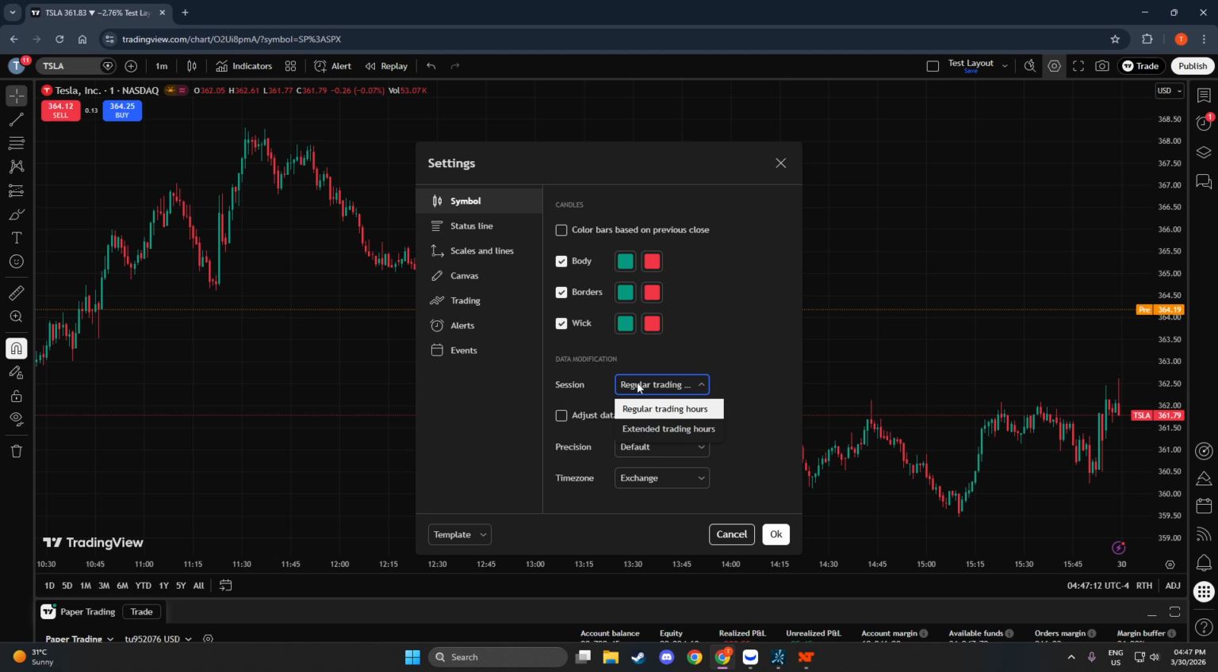Now, look for the section called Session. This is where you tell TradingView which hours to display. By default, most charts show only the regular trading session. To include pre-market and after hours, select Extended Trading Hours. This expands the visible session to include trading activity before the opening bell and after the close when available for that instrument. Once you've selected Extended Trading Hours, click OK to apply your changes.